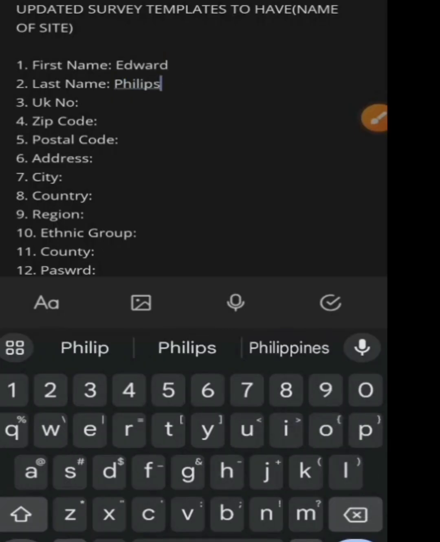Now, UK number. When you buy your UK number, you're going to put it here. Now, zip code. This zip code is basically for those in the US. If you are in the UK, you don't need a zip code. Zip code is usually for those in the US. So you can put in your postal code. For the UK, put in your postal code. For the US, put in your zip code. Now, generating a postal code is not a difficult thing.